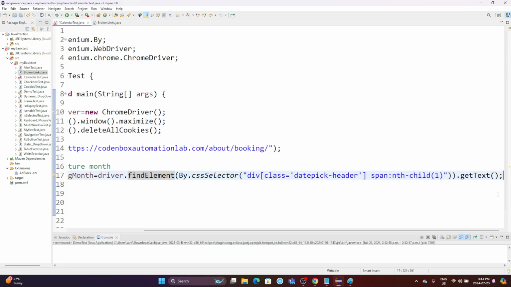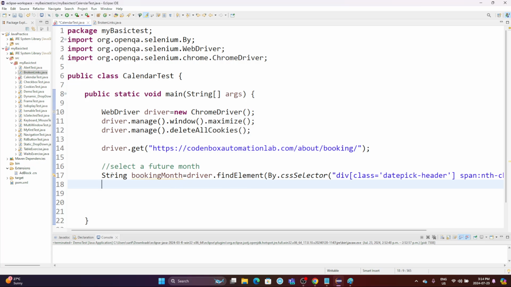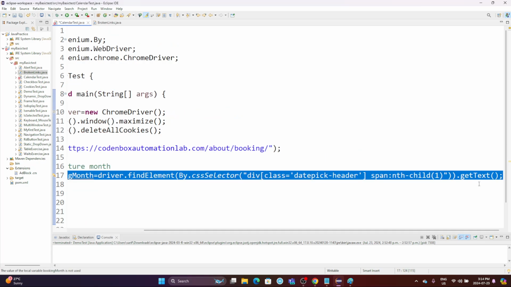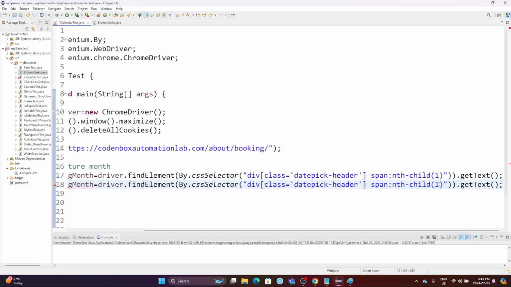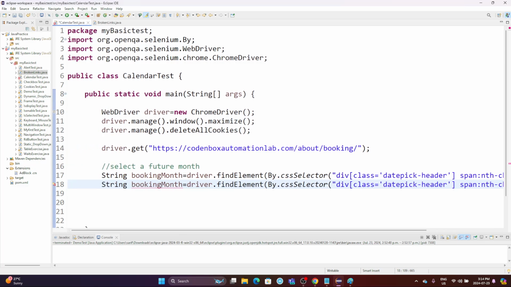Then let's go to the next one. We'll use the same for the year. Here we know that if we change the child number to 2, it will select the year. So that's what I change over here, and get text, and I will call it bookingYear. So bookingMonth will find the month and bookingYear will find the year. It's a very common locator for month and year.